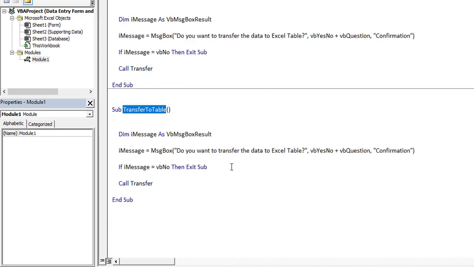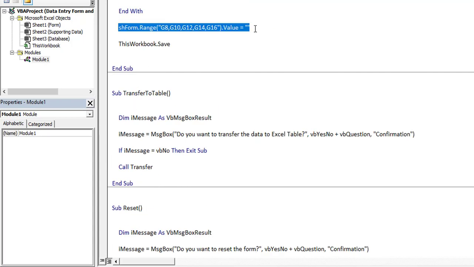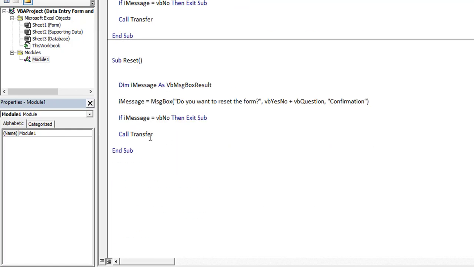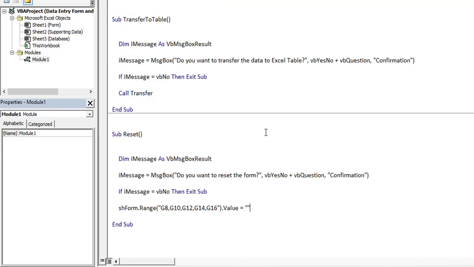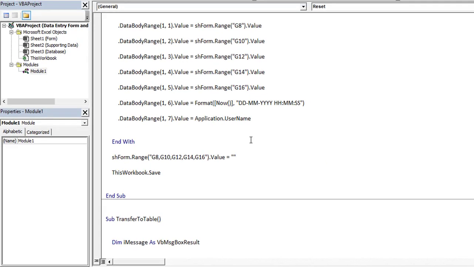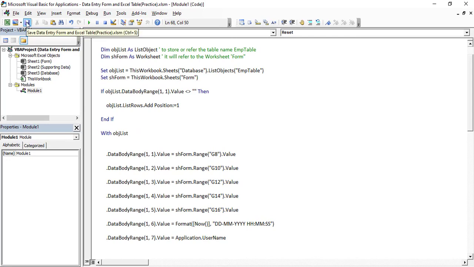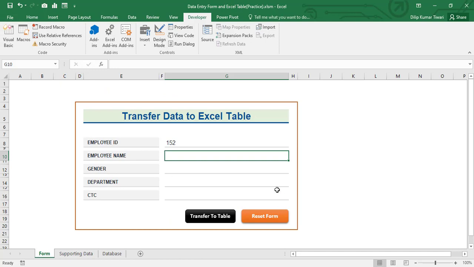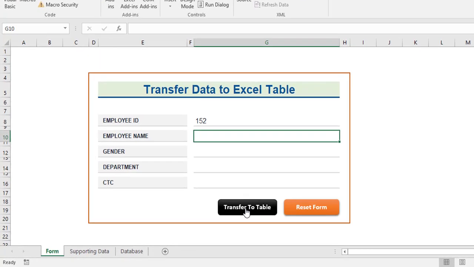Okay, and change the name, that would be Reset, and here we need to change the message. So, "Do you want to reset the form?" And if the user selects yes, then what we need to do, we need to call, like replicate this. So basically we need to clean the data where G8, G10, G12, G14 and G16. So we have done with the reset function as well. So press save on this file, jump to Excel, and let's assign the macro on both the buttons.